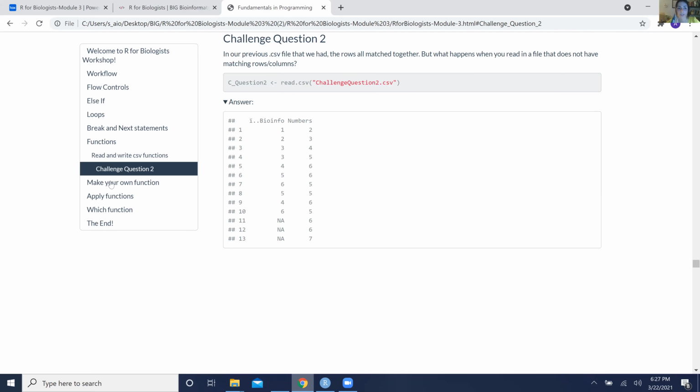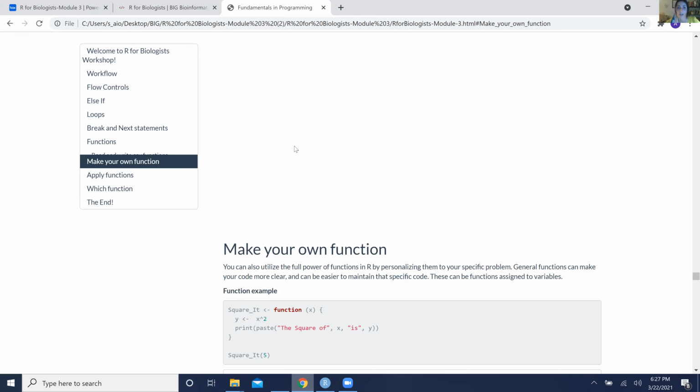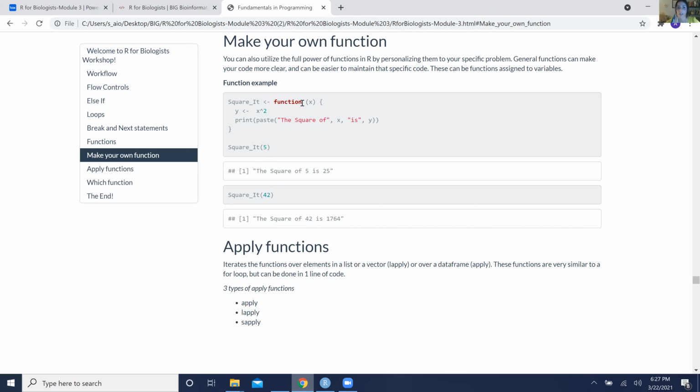So now we've gone over different types of functions and how to read and write files, and those are all intrinsic functions within R. But what if you want to make your own function and have more control over what your code does? In R, you can actually create your own function by using the function keyword, function(x). So let's say you are doing function(x), and then within the function argument you have a value of y, and you want the value of y to be squared.